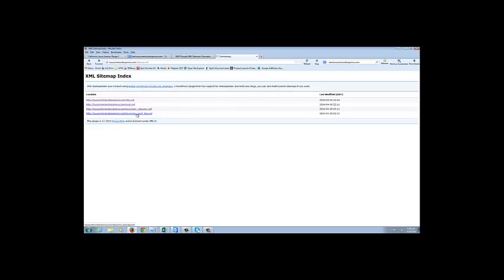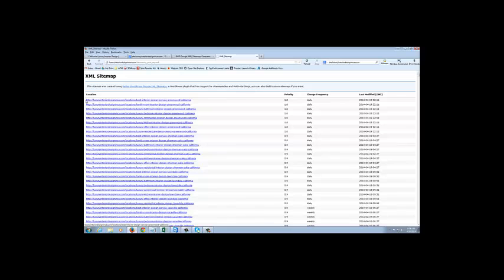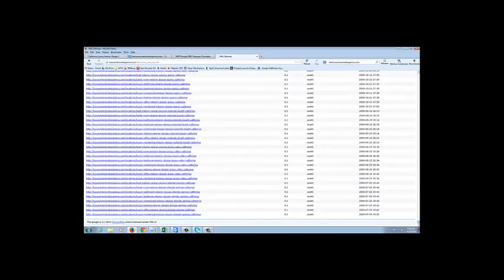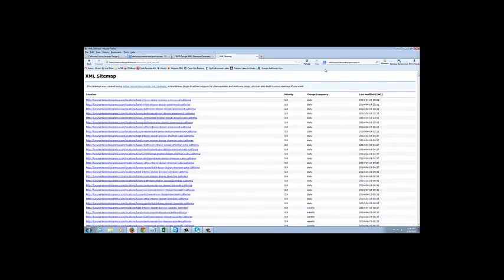And then if you come here to the post tag, it's going to take a second to load because it's a really big page. You're going to see that you have a really big site here.